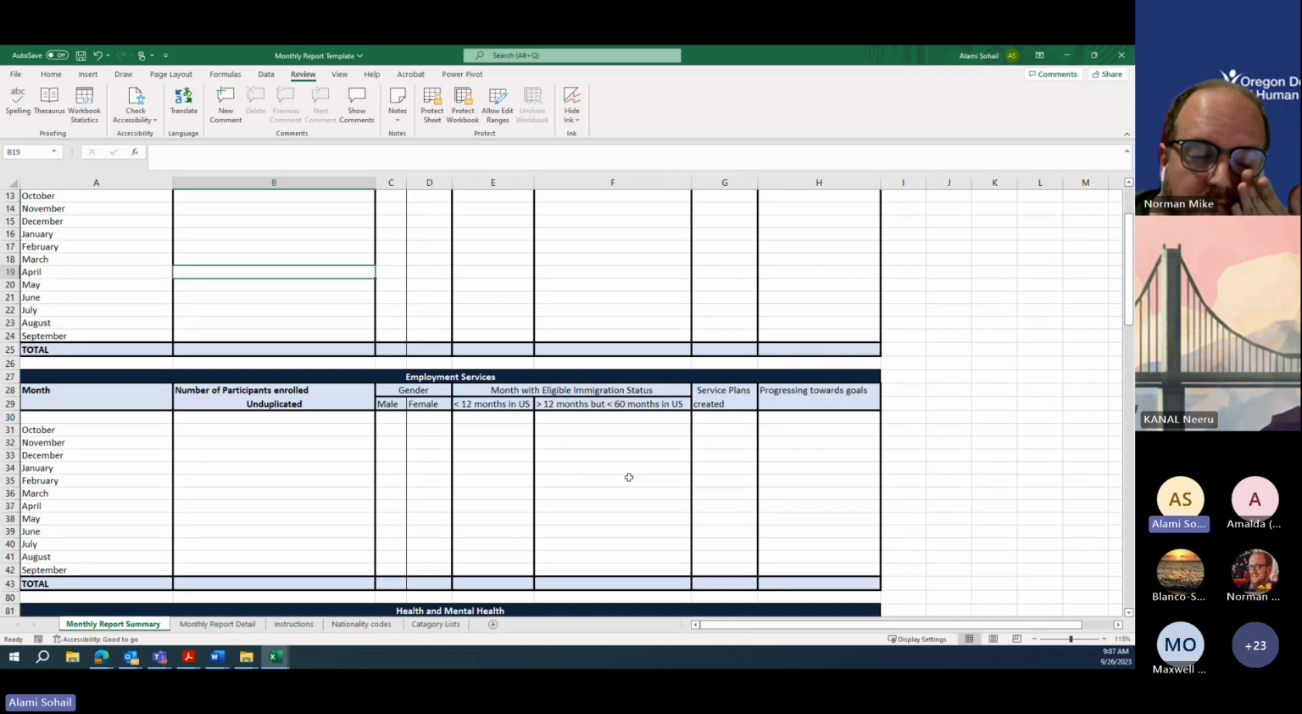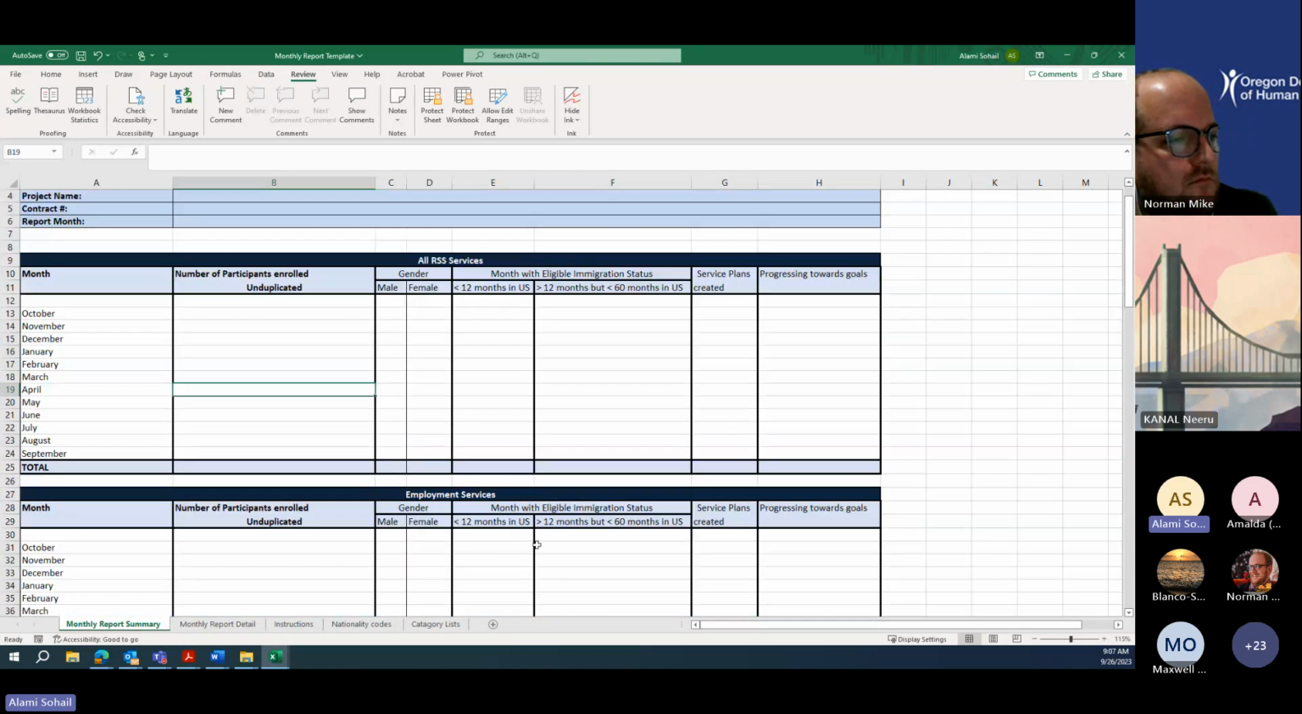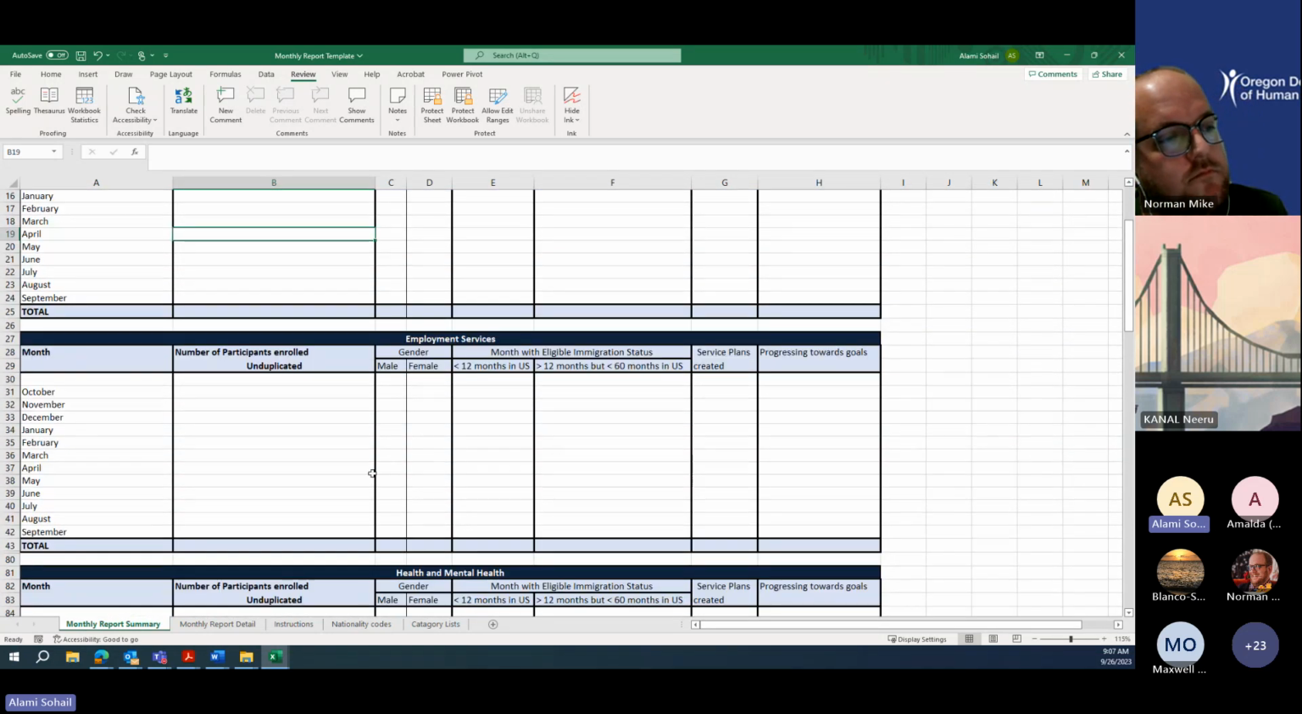So if you're doing employment and housing, you would see employment here, and then right after that, you would see housing. And then you would enter the total number of people you enrolled, unduplicated. So this will be unique numbers for each month. If you're serving 30 people and you enroll 12 of them in August and the remaining 18 in September, you'll put 12 in August, 18 in September. You wouldn't put 30 and 30 in both months. So these are unique numbers.